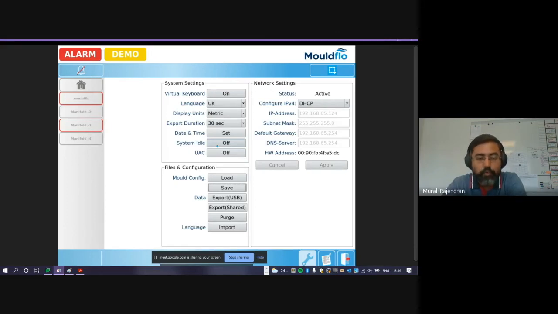we connect to a Mouldflo input output interface, and from the Mouldflo input output interface we connect to the Mouldflo's PC where our software runs, and then that PC connects to a touch panel wherein you can see the display.